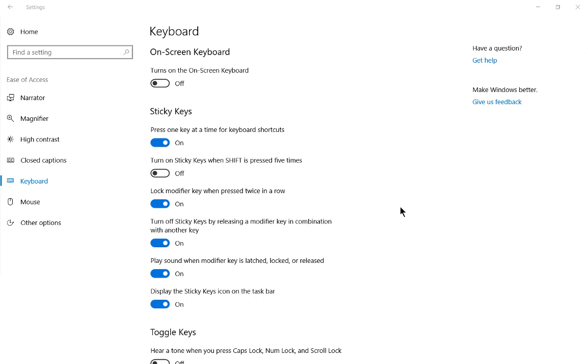We can turn off sticky keys by releasing the modifier key in combination with another key. We can have that turned on, so that way you can turn sticky keys on or off. We can also have it play a sound when the modifier key is latched, locked, or released. So again, if we press the Control key, then we will hear a sound when that button is pressed. We can turn that off as well if we don't want it.